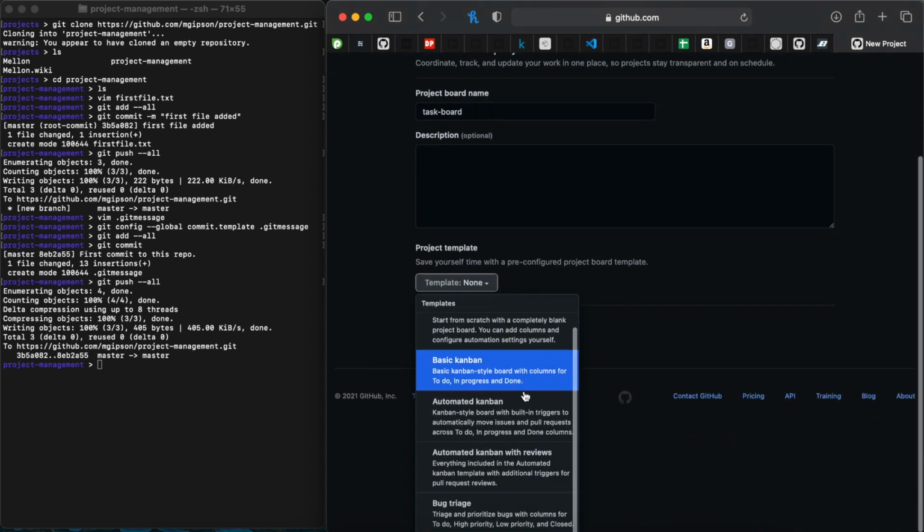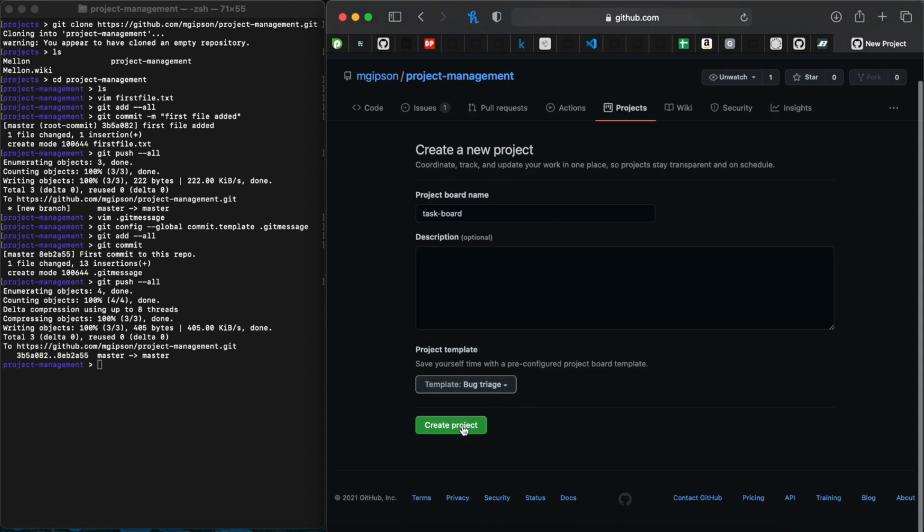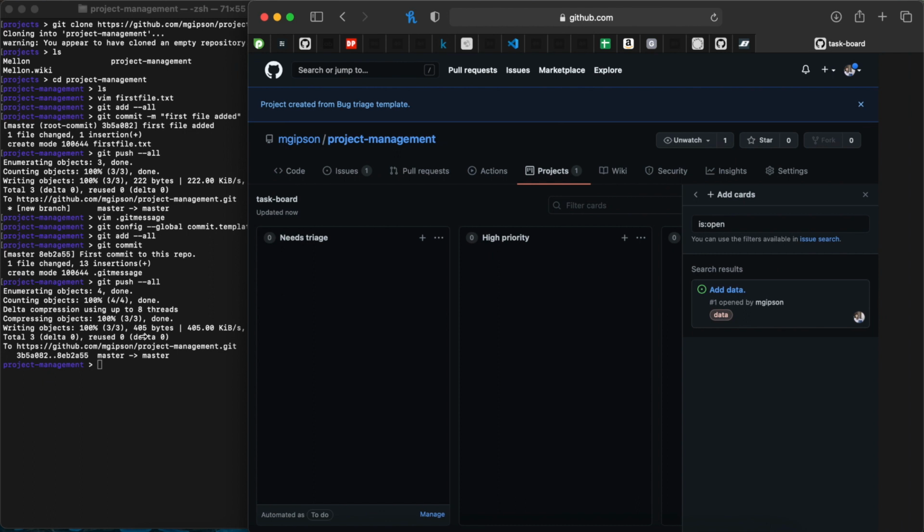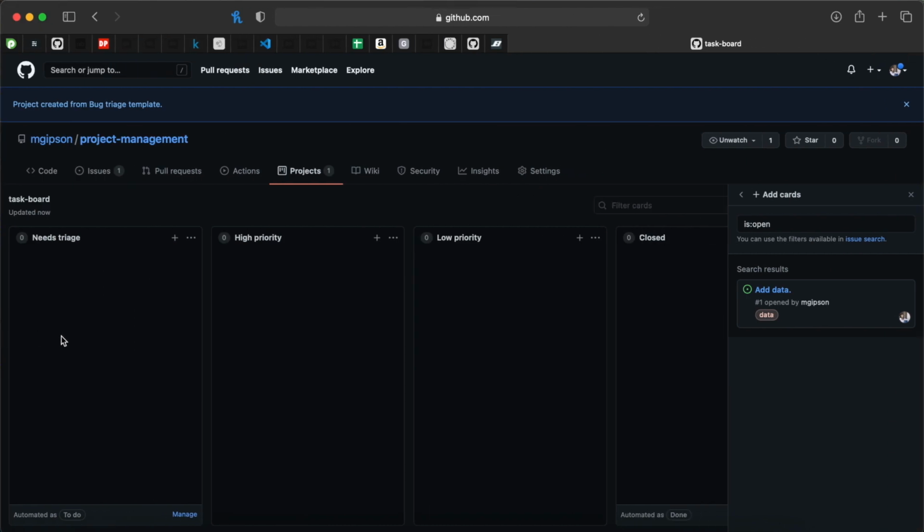But the template that I like to use is the bug triage, which you'll see how it sets it up automatically in a second. So I'll just open this up a little bit. As you can see, the template has a needs triage, high priority, low priority, closed. Sometimes adding an in progress column is nice because you can see what people are working on at the moment. But for the purposes of this, we'll just leave it the same.